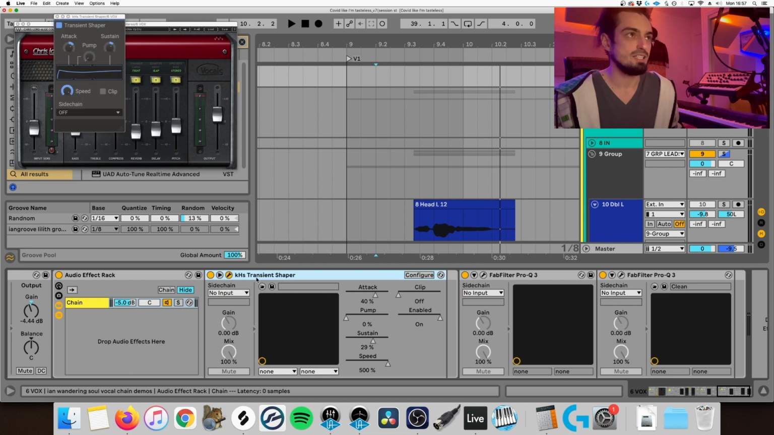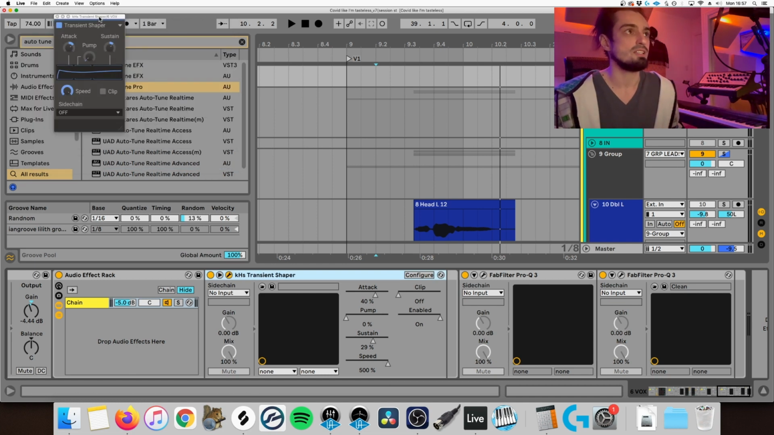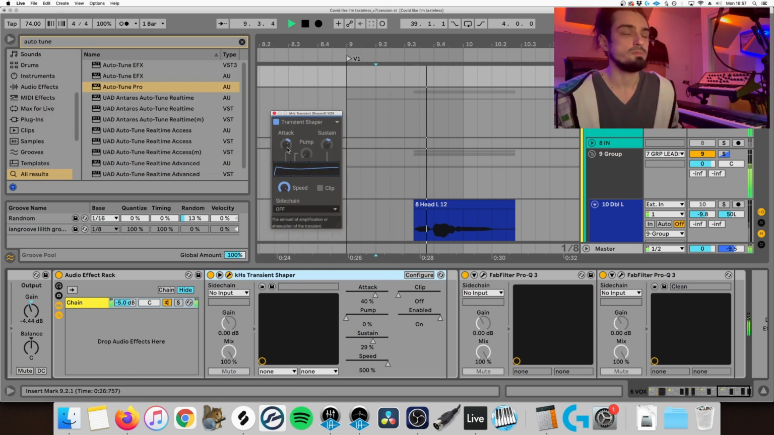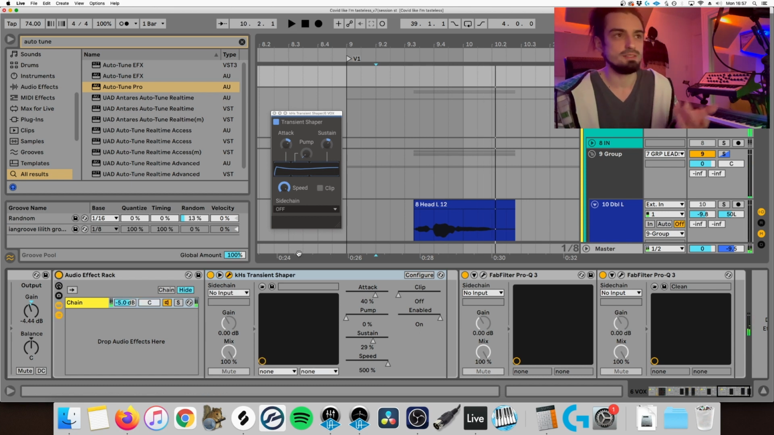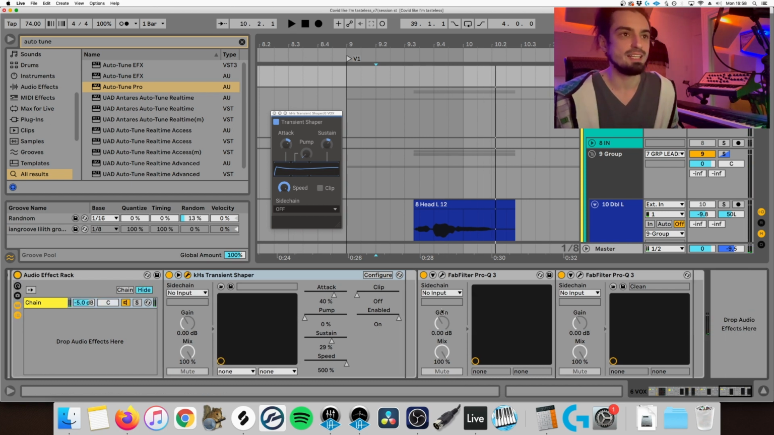And then a transient shaper. I love the Kilohertz transient shaper. It's not doing a ton. It's arguable whether you would even need it necessarily.